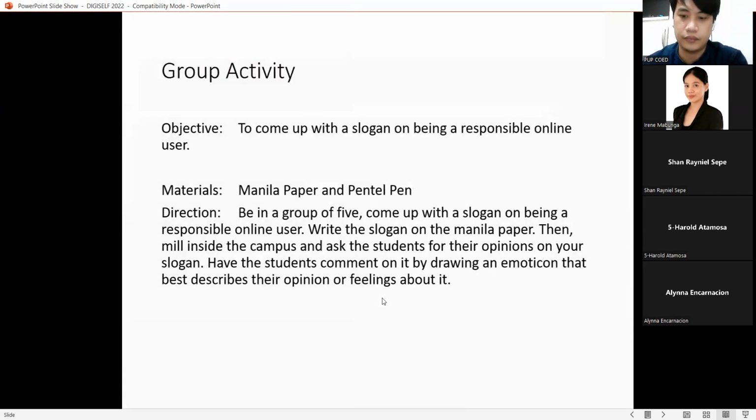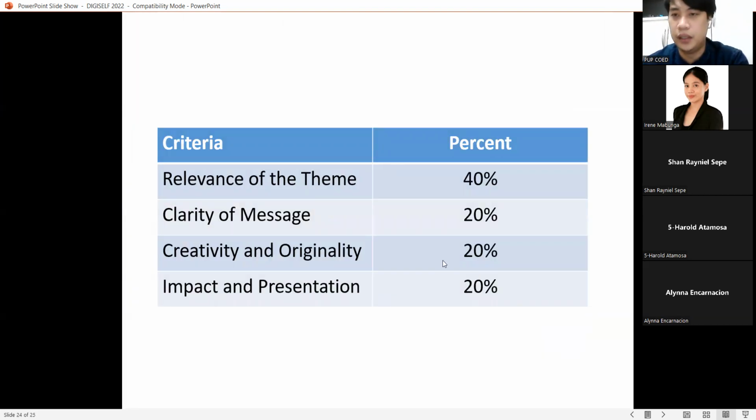Okay. Class, I will send you to breakout rooms. What you will do is come up with a slogan about responsible online use. By group, so probably 4 of you per group. And this is the criteria, so screenshot it, take a picture. 40% relevance of the theme, and clarity of the message, 20%.